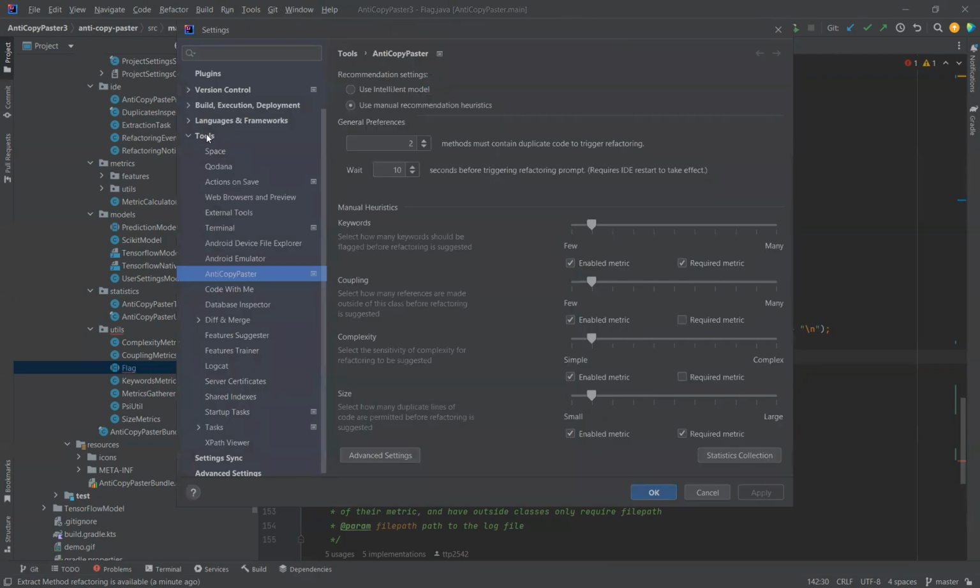Navigating to IDE settings and going to Tools, AntiCopyPaster, the user will be able to customize all aspects of the plugin. The first two dialog windows allow the user to change the number of methods that must contain the duplicate code, as well as the delay period before the notification appears. The four main metrics, keywords, coupling, complexity, and size, all have sliders that allow them to adjust the sensitivity. The four main metrics also have checkboxes so that a metric can be classified as disabled or enabled or required in order for the notification to trigger.